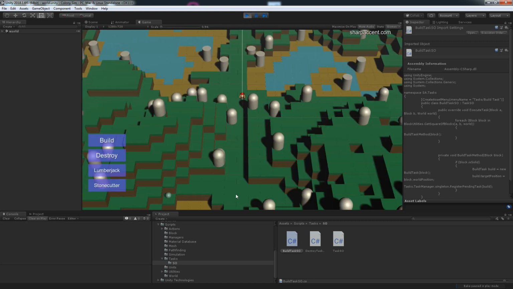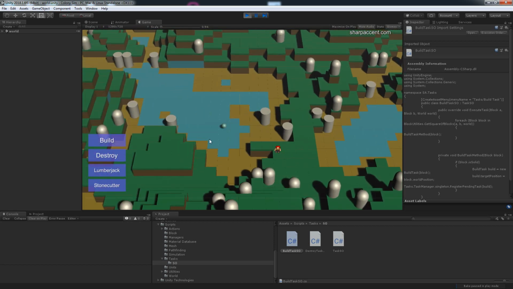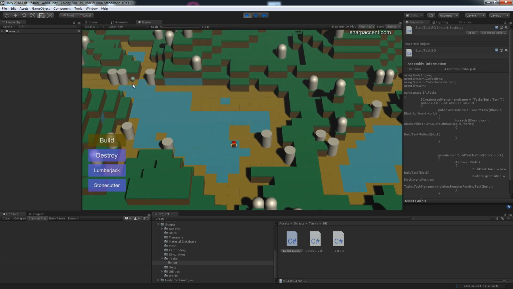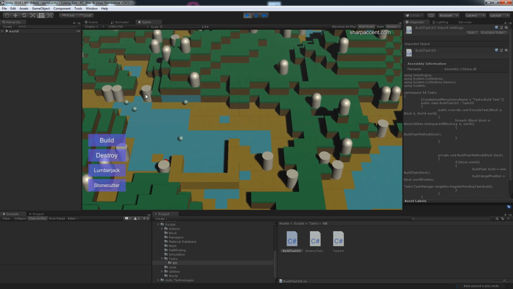So hit load, build. Okay, you can see that build will work, and again destroy will work as well. We probably need to distinguish a little bit better how we visualize this. If we are using fill or square, we probably need to distinguish between them, but for that we can just do it later.